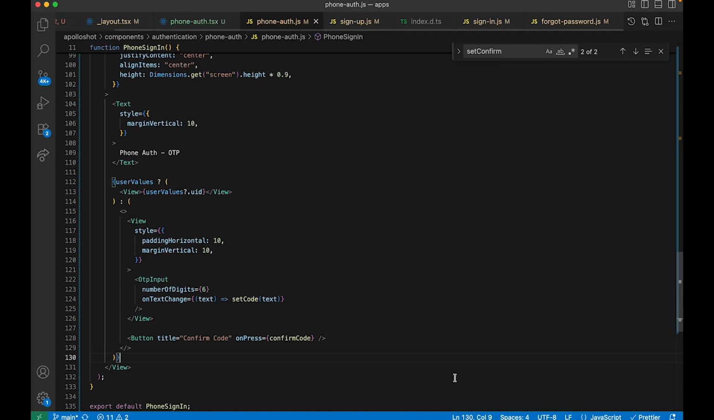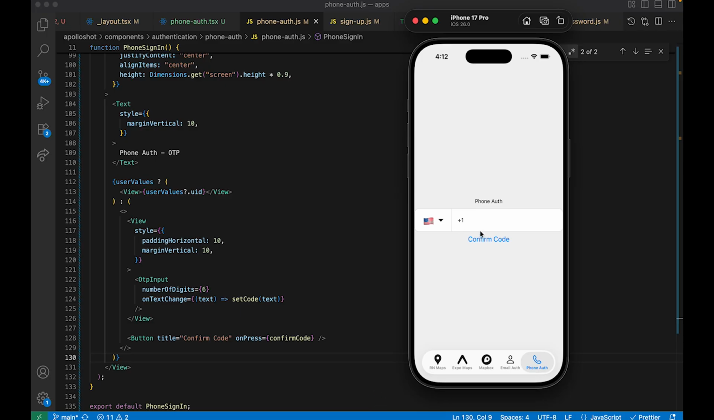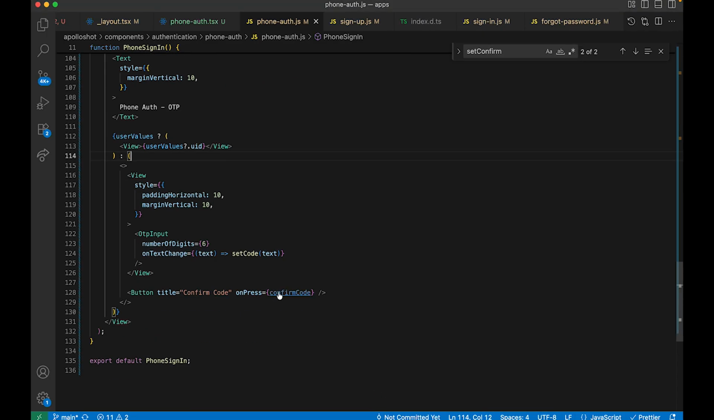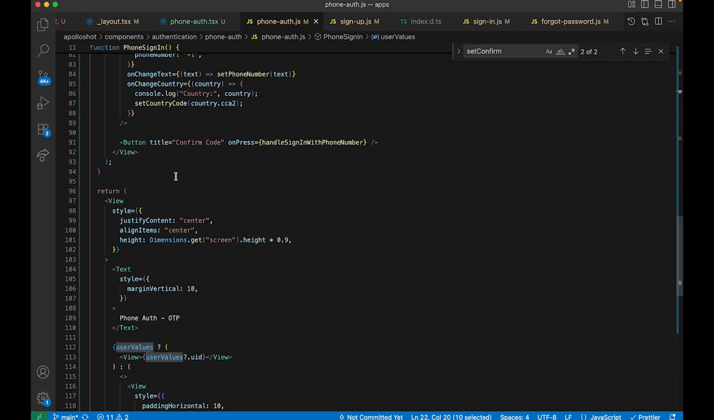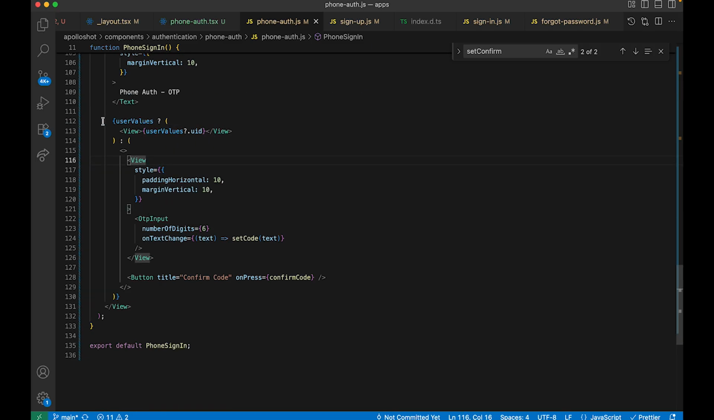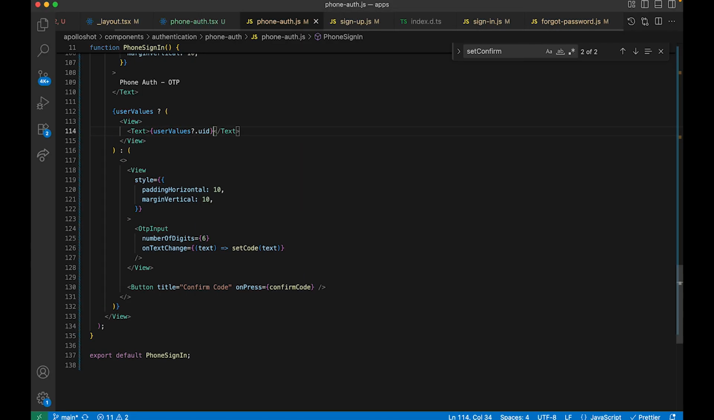Okay, so what I'm going to do, right? Now, what is this, right? So when the user confirms their OTP code, what happens? What happens is, the user gets authenticated and this function will fire, and this function will automatically populate the state value, which we will store here. If there is a state value, we will show that here. Oh, actually, should not be in view, it should be in text. If there is no state value, we will just show this one.